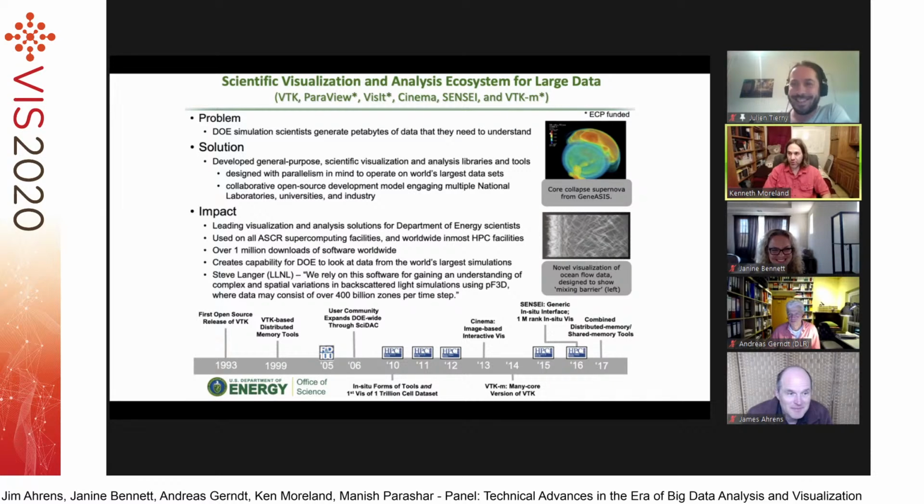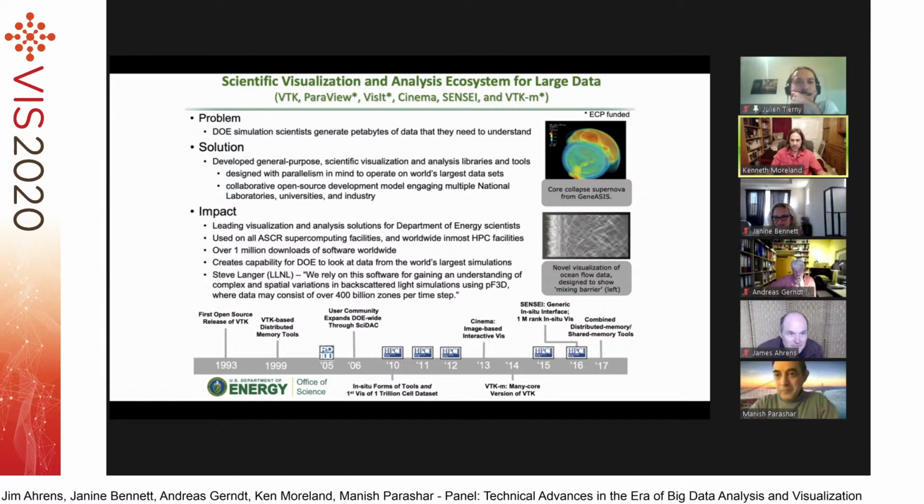My name is Ken Moreland from Sandia National Laboratories. My background is that I've been working in the DOE for about 20 years in large-scale scientific visualization. Currently I've been working on the large Exascale Computing Project that Jim is also working on. So my thoughts for the panel are framed around that, and that really molded how these slides came out.